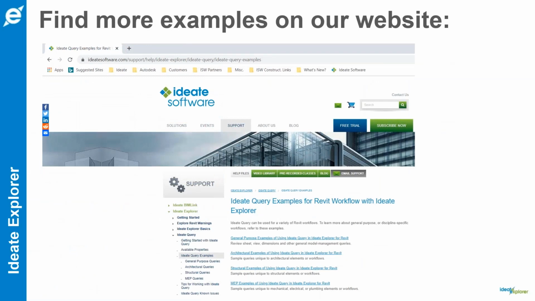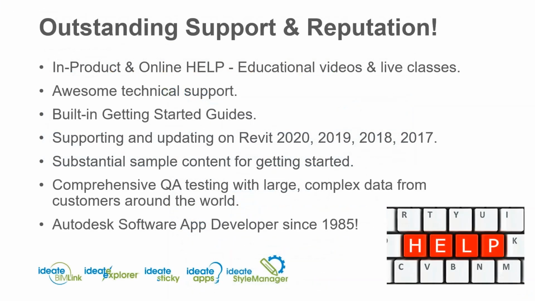So as I said, there's many more examples on our website. If you go to ideatesoftware.com and then do the Ideate Explorer help and follow the Ideate Query, there is a node for Ideate Query examples where we've organized this by general, by architectural, structural, and MEP. So again, I just wanted to reiterate that we have multiple versions on 2017 through 2020. You can download a 14-day trial of Ideate Explorer at our website as well, and I would encourage you to do that on any one of those 4 Revit versions.